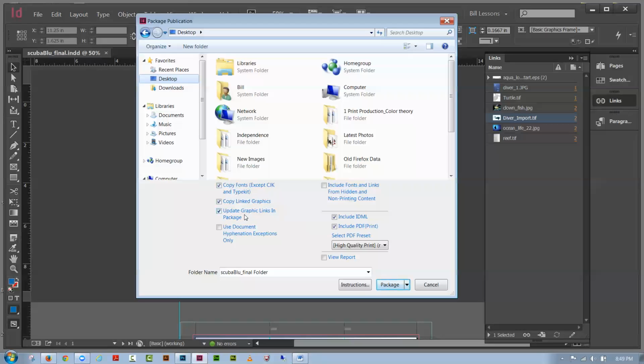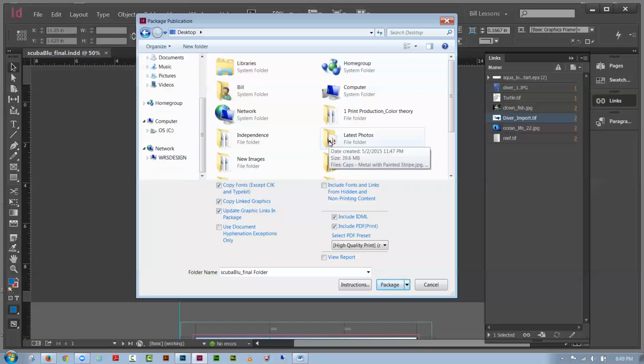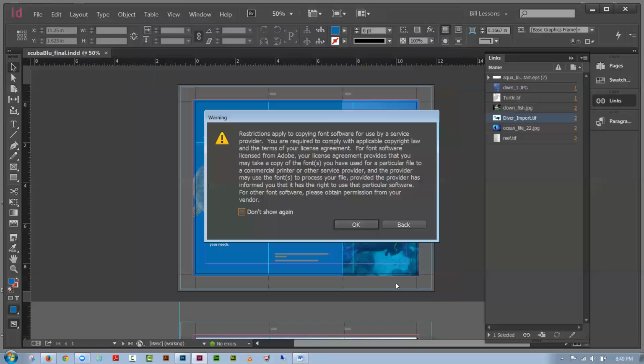What that means essentially is that it is going to take your document and make a duplicate of it within the packaged folder. And it will copy, I should say, link all of your graphics and all of your fonts to the text that's in that document. So I'm going to hit package.